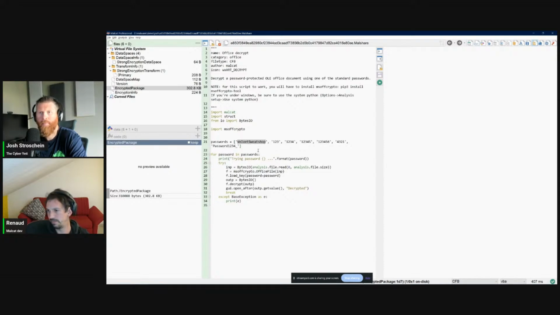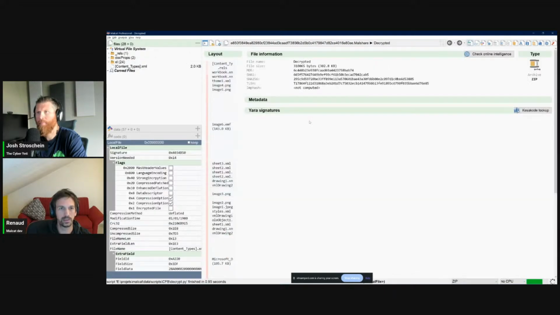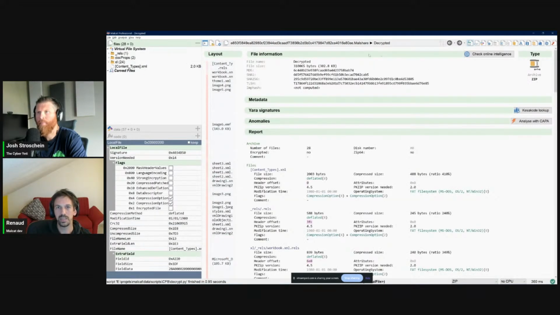And the first one, VelvetSweatshop, that's the password that Office is using by default when you just protect an Office document. Like it just encrypts it with this default password. So if we just run the script, it should work. And you can see, I will explain it a bit, that Malcat has already opened the decrypted file. That's what the script was doing.